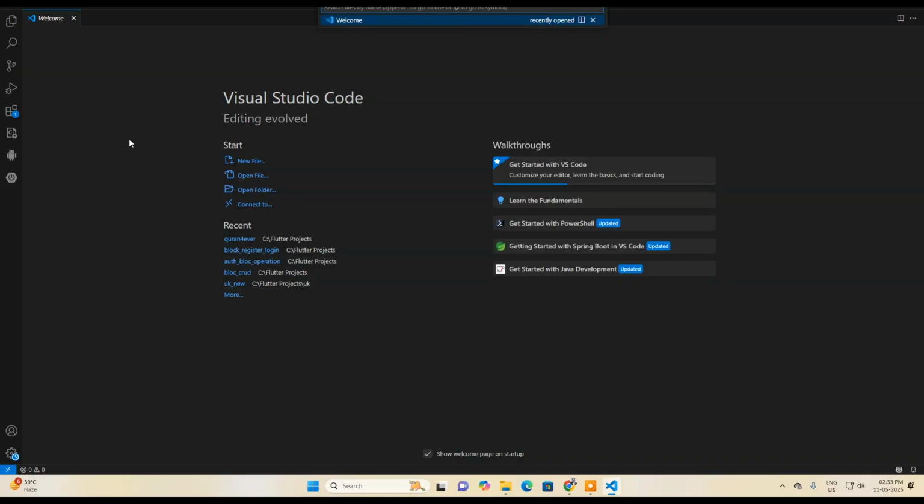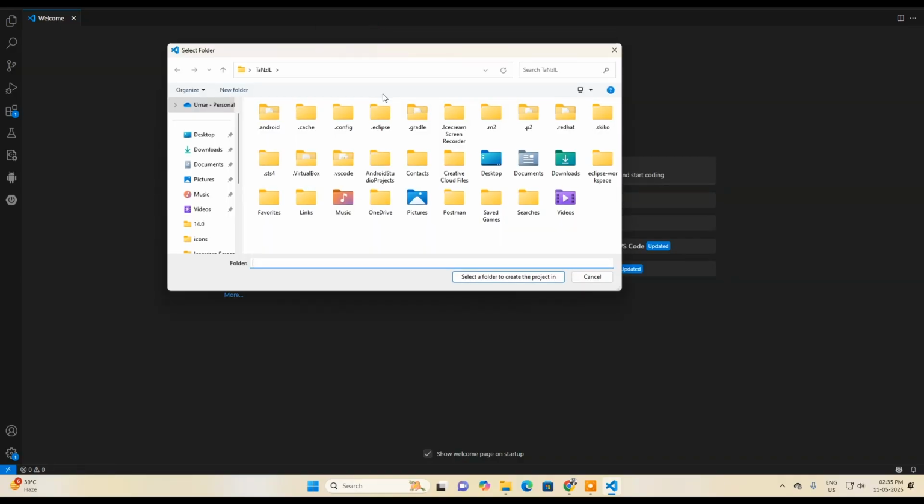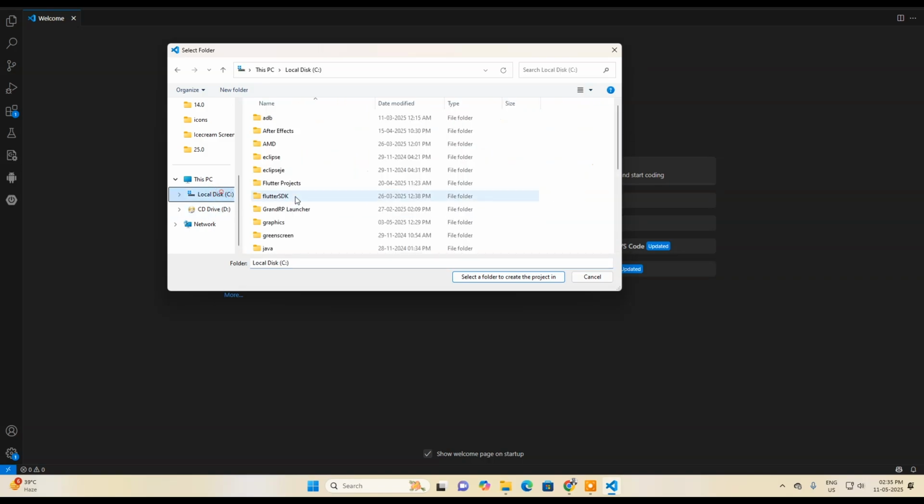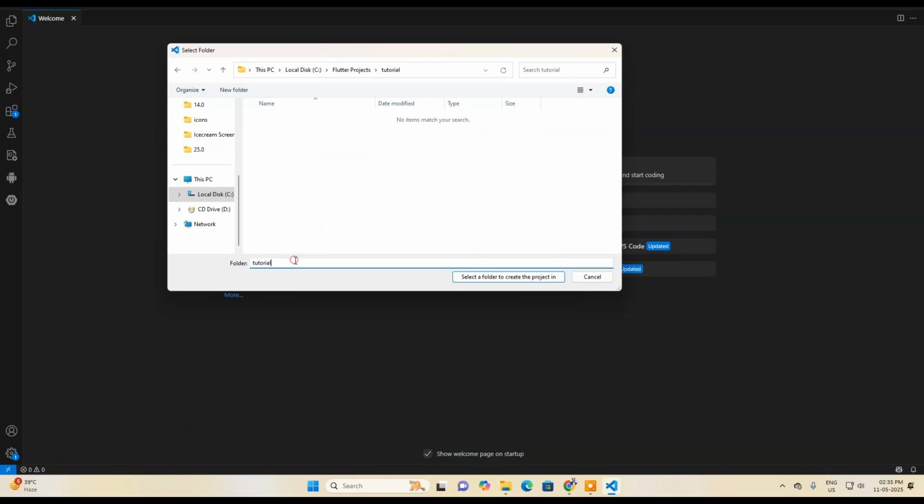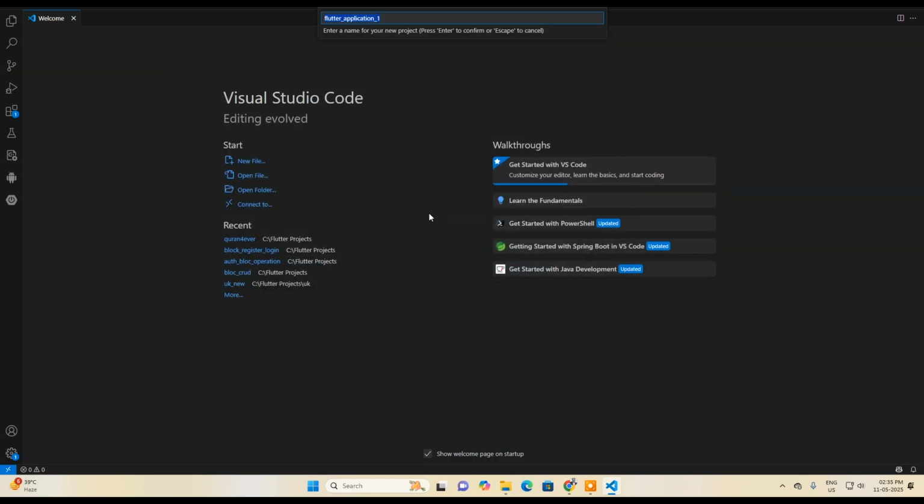Okay, there is some problem here, it is not coming. Flutter: New Project, Application, and then here in this Flutter projects folder I will be creating bloc example. I just have to select this one, tutorial, and then put bloc example here.